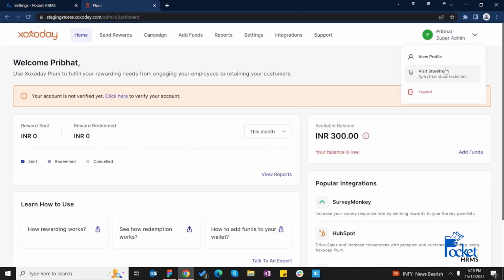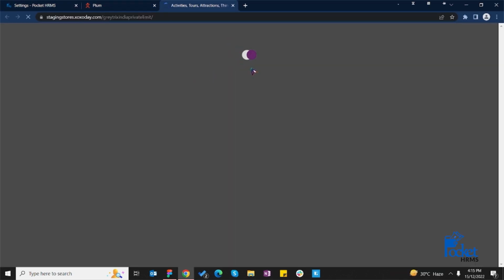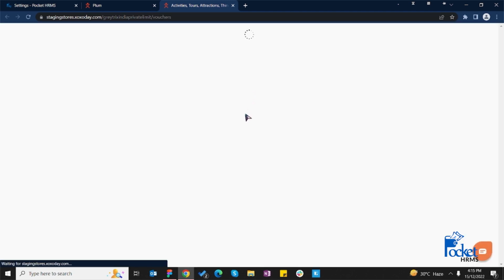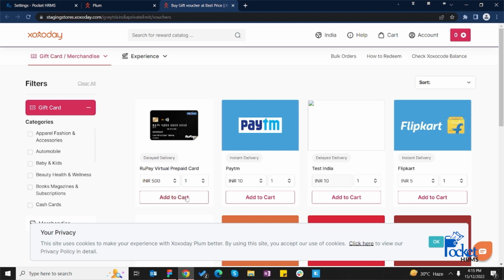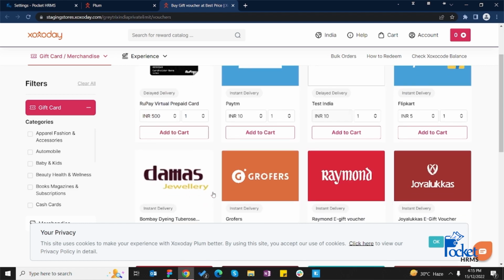Okay, now if you go on this Xoxoday store, these are the gift cards. Like you can add to cart, you can buy and assign, delegate this to the employees, which would be visible in their ESS portal. That's it.